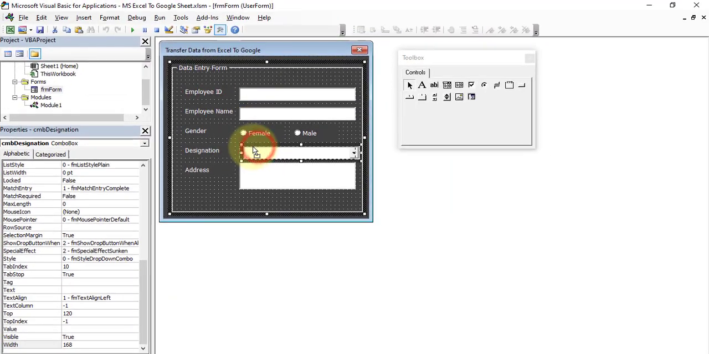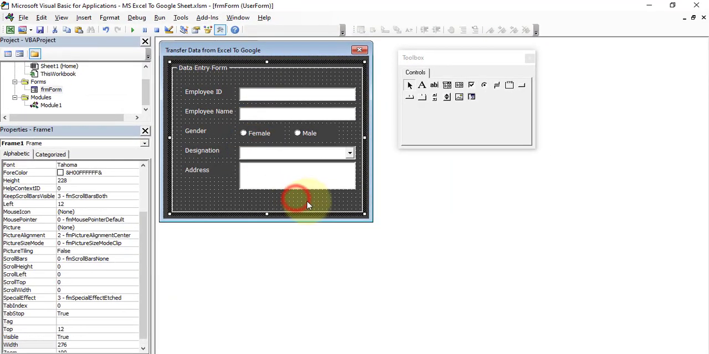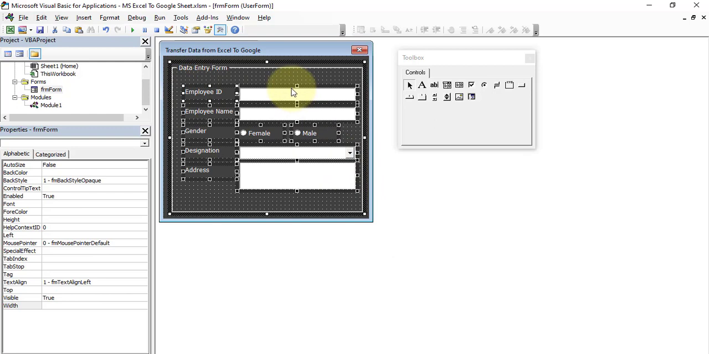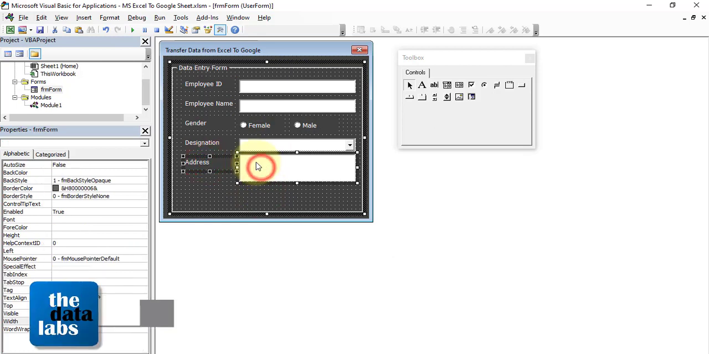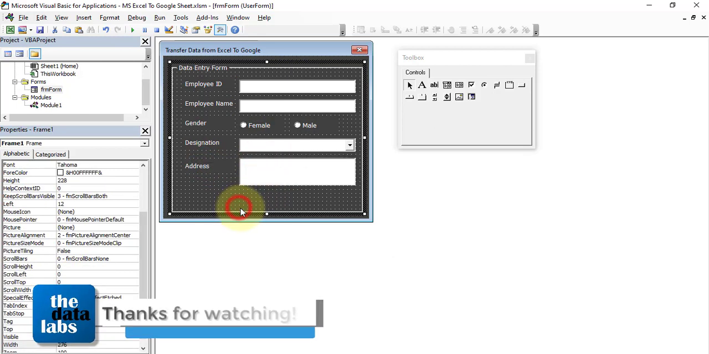And let's, okay, so ideally I think we should move this a little bit upper. Okay, now let's move the text box here. Now that's done. So we have done with all those input controls.